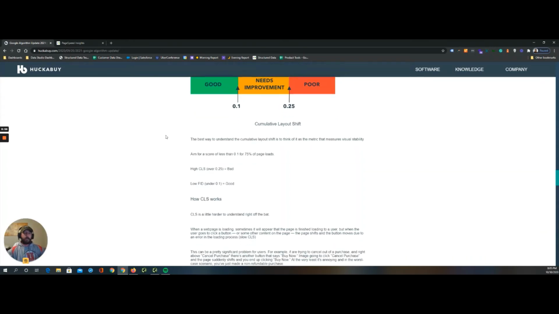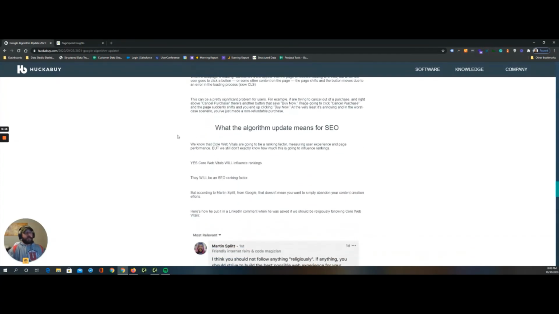For cumulative layout shift, you want the score under 0.1. If it's high, that's 0.25. You really don't want to be much higher than that. All right, so those are the new Core Web Vitals and what the target metrics should be for your website. Keep in mind, 3/4 of it.